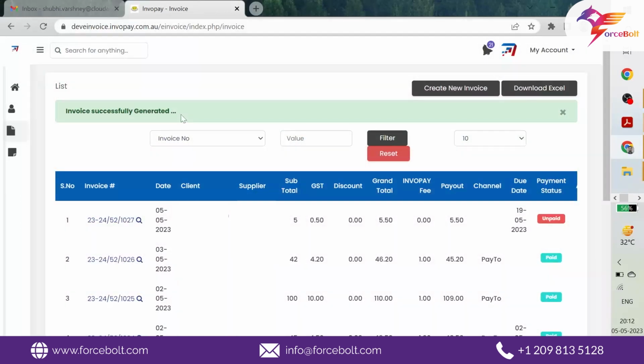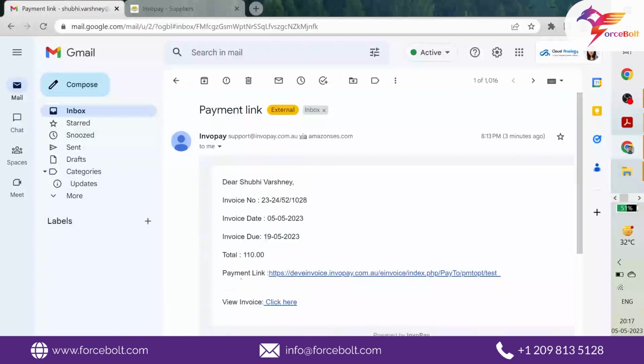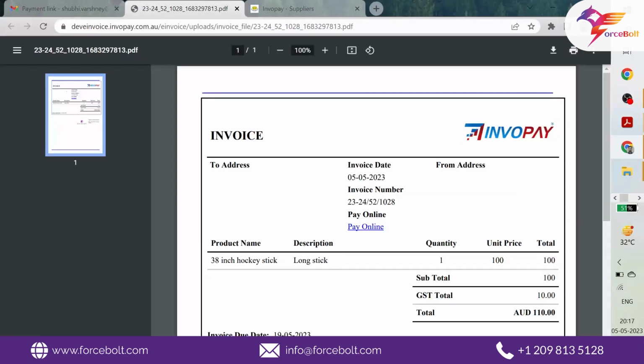So the customer will receive the invoice link via email or SMS, and he can see it from the app by logging in as the client, from where he can make the payments digitally. So let's check the mail. Here we can see that we have received the link in the email. I have received the payment link. Here you can see the payment link and view invoice link also. And by going to the view invoice link, you can view the PDF format of the e-invoice.